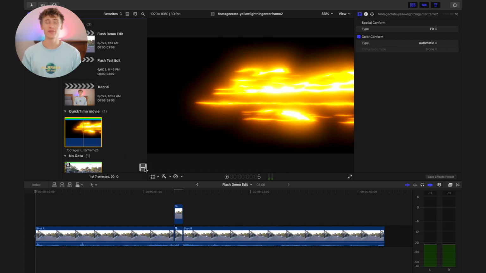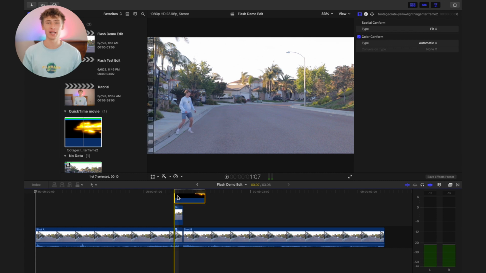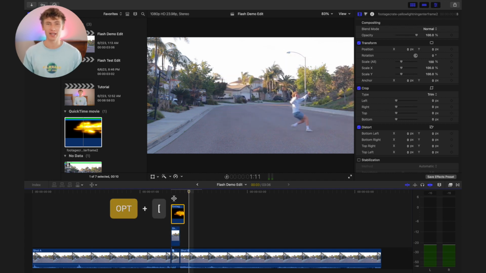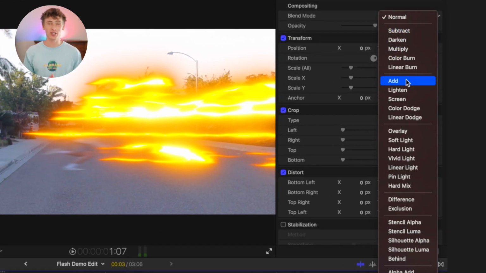Import this composite into Final Cut Pro and place it over the clean plate and the freeze frame. Line up the composite so it begins at the beginning of the freeze frame and clean plate. Trim the clip so it begins on the first frame the lightning is visible. Change the blending mode to screen.